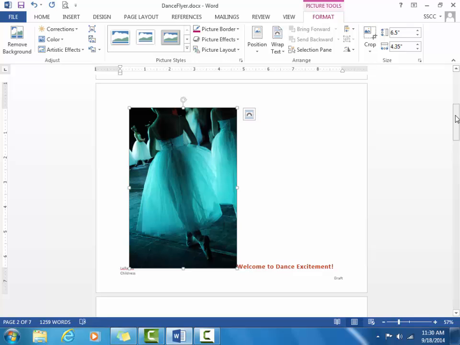When you select most images, the Picture Tools Format tab appears. However, some images are treated as drawings, so the Drawing Tools Format tab will appear when they are selected. The Picture Tools Format tab and the Drawing Tools Format tab contain similar commands.